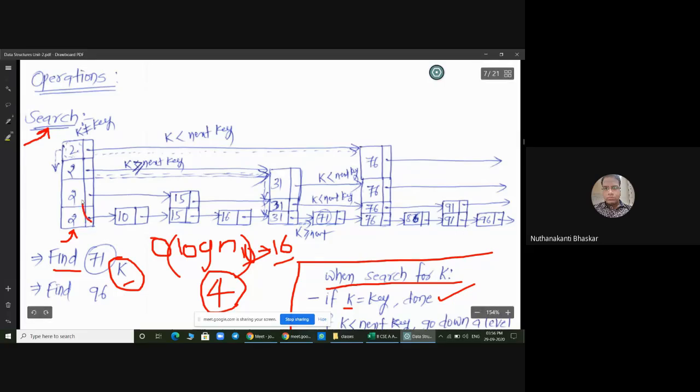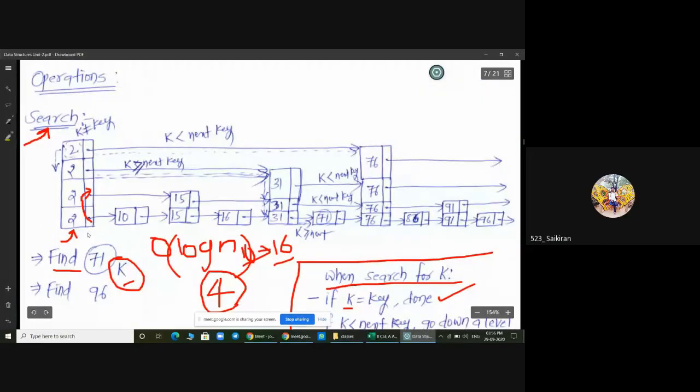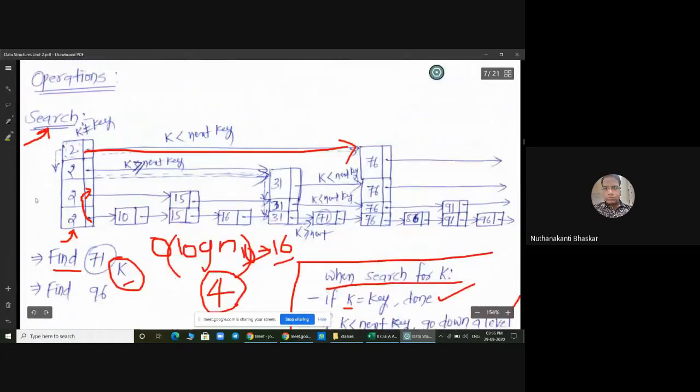It is greater than, correct? Yes or no? Yes, sir. So like that, you are moving. What happened? 71 and 76. Which is the greater? 76 is the greater. Then what should we do? You have to go down. Means you come to this node. This is the first comparison. This is the second comparison.